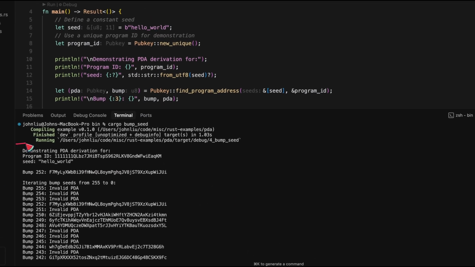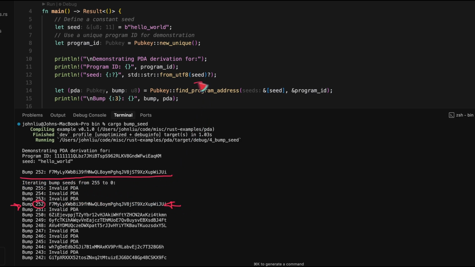So when we run this example, we get the following output. We have the program ID and the seed, and the output from find program address. Note that the bump seed is 252, and this is the PDA that was found. When we iterate through all the bumps and call create program address, note that the bump values 255, 254, and 253 all have generated invalid PDAs, and it's at 252 that we get our first valid PDA, which is what's returned by find program address.